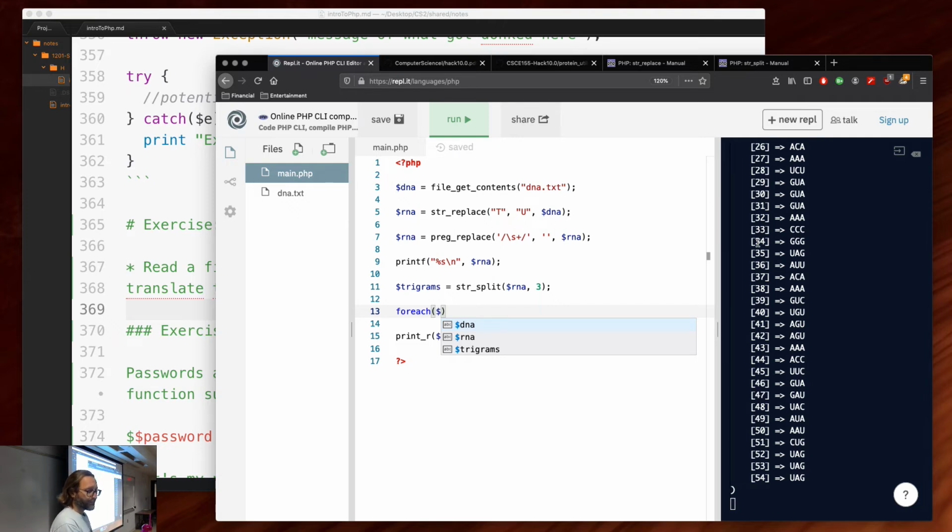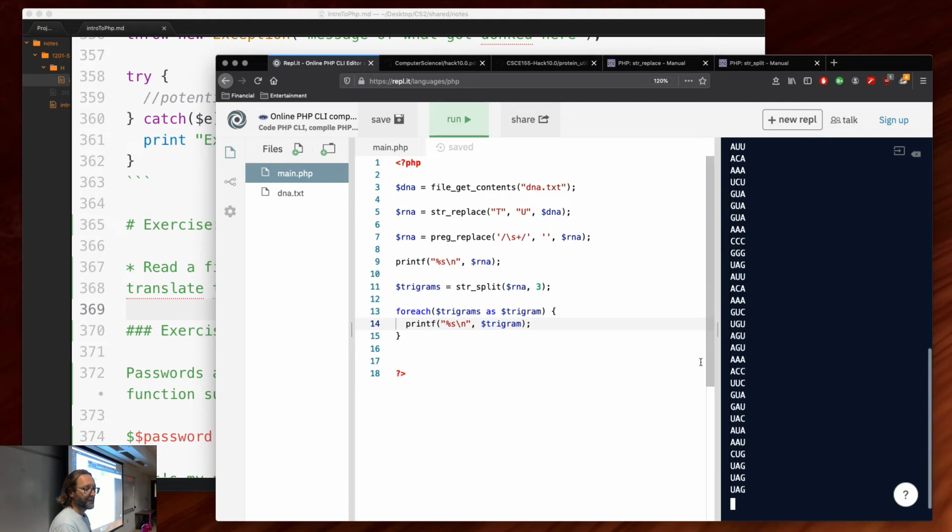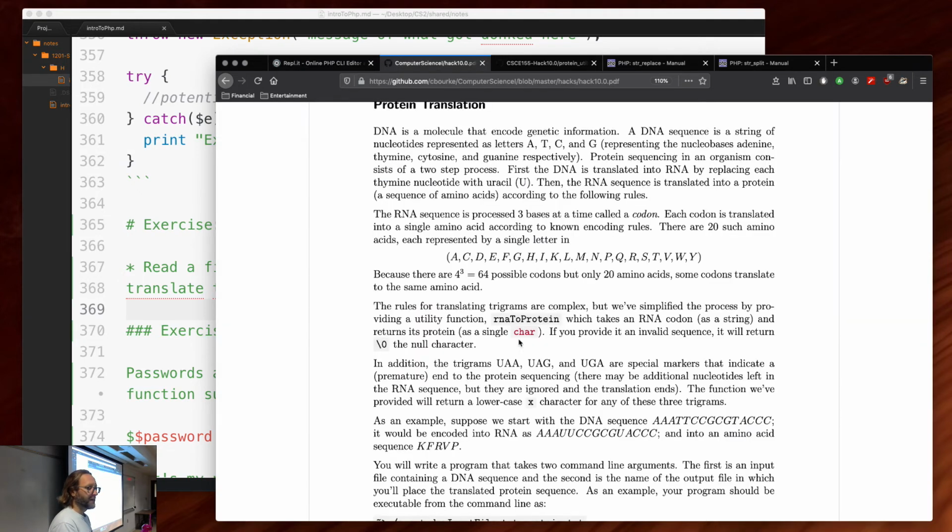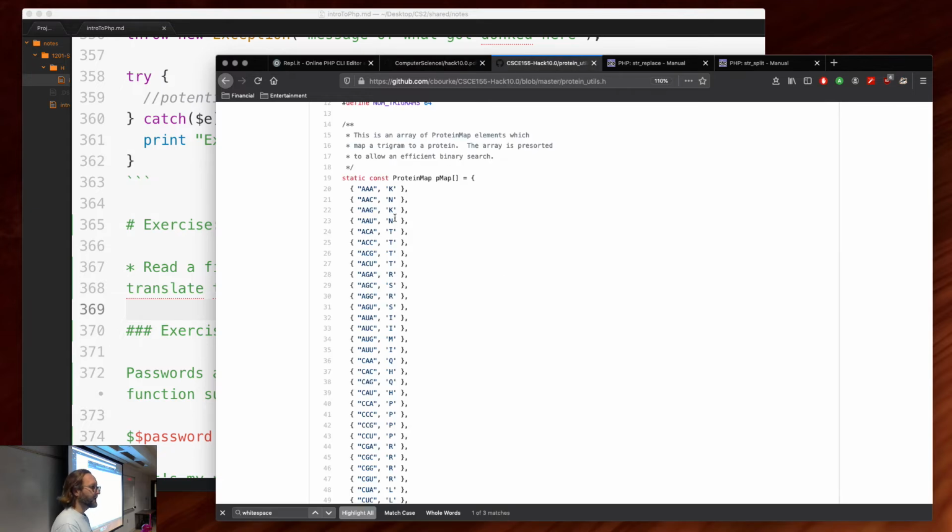For each, I think it's a, or trigram in trigrams as, and then I'll call it a trigram, right? Because that's what it is. Right. Printf %s and the line. Make sure that this works. Trigram, and I'll get the same thing. There we go. So now instead of printing it, I want to map it to an actual protein over here.